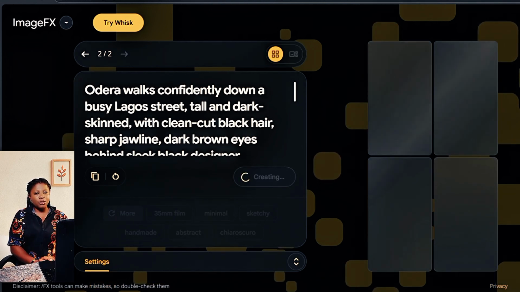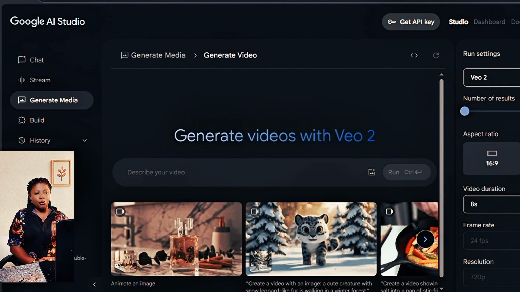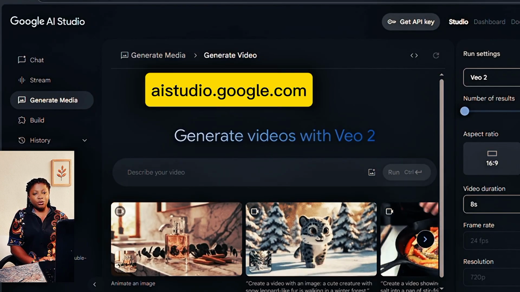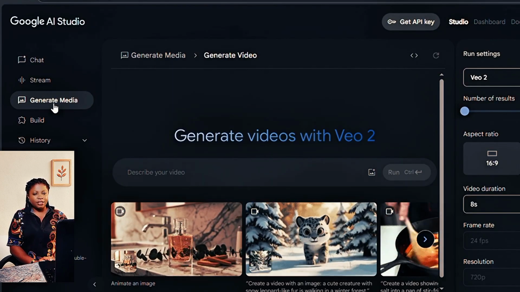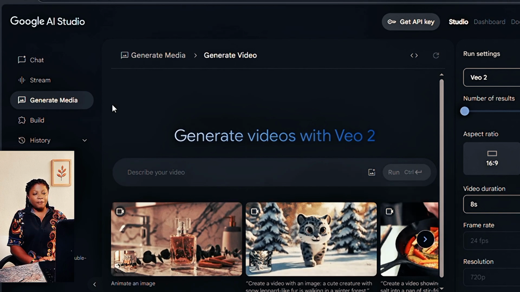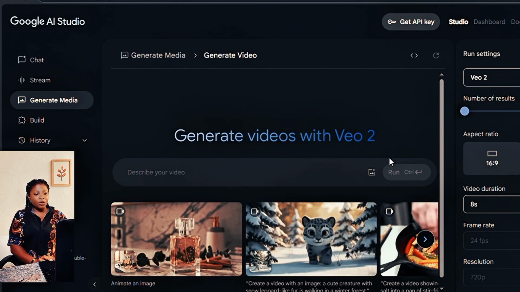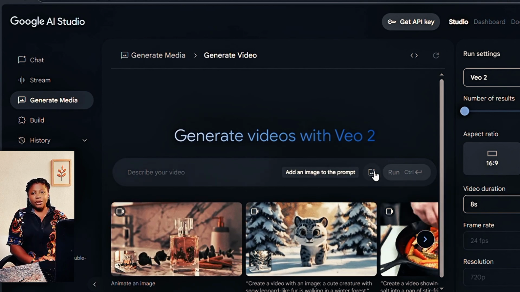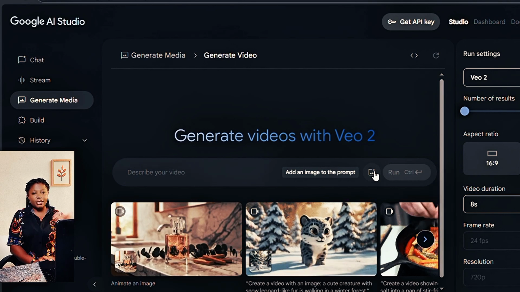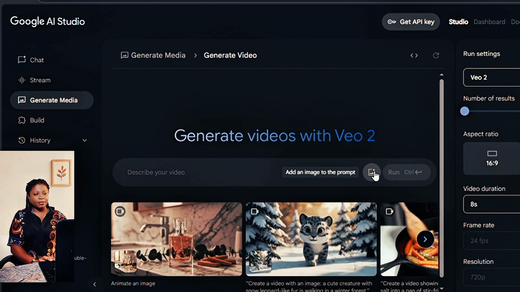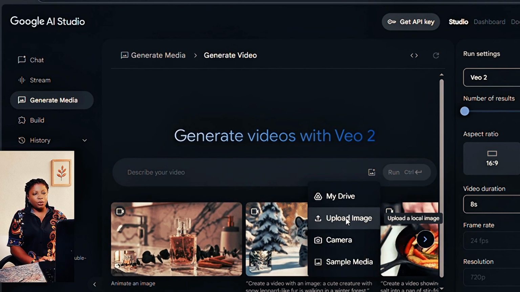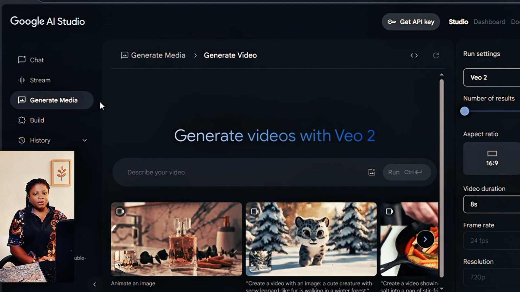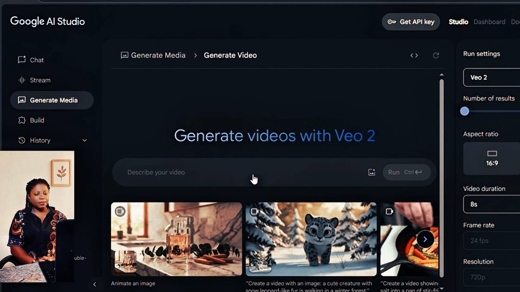And for that, we are going to be using the Google VO2. And so when you come to Google VO2, you're going to make sure that you go to Generate Media, where you're going to choose VO2. And right here, we're going to tap on this icon to import the first image that we created using Google Image Effects. To choose Upload Image, select the first image that we've created.